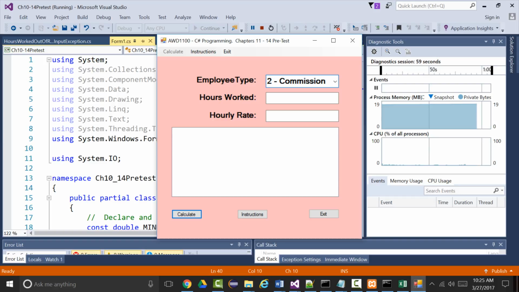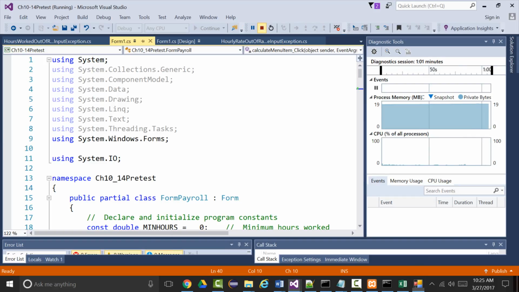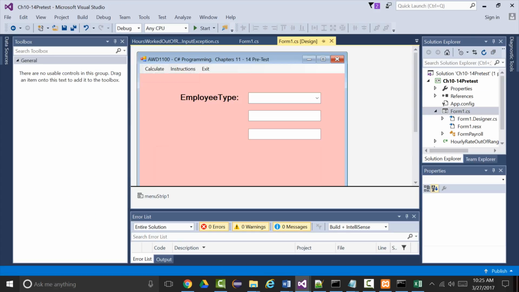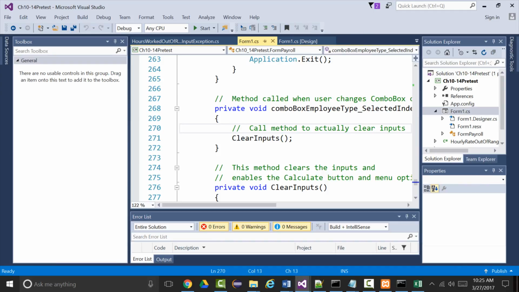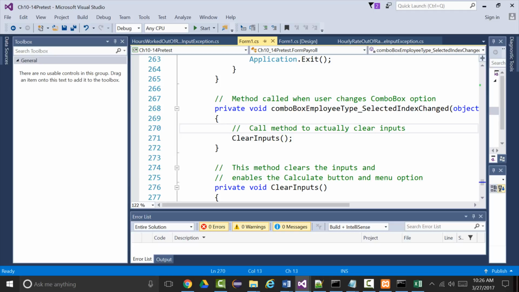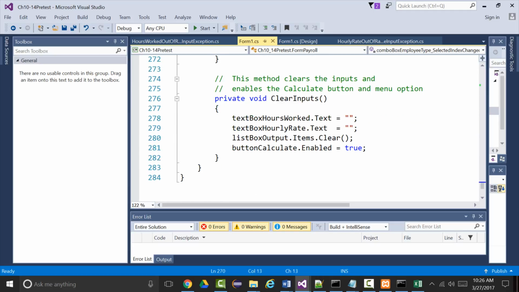is going to be the selected index changed event. All right, so what I just called it simply clear inputs, and this is what I put in there.